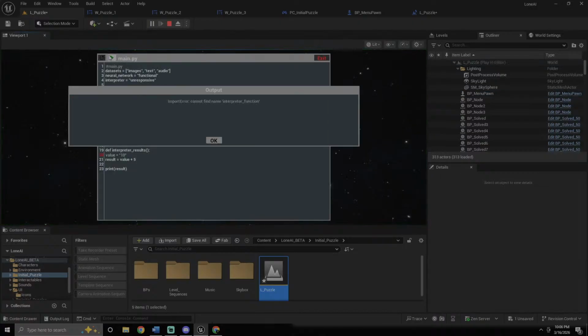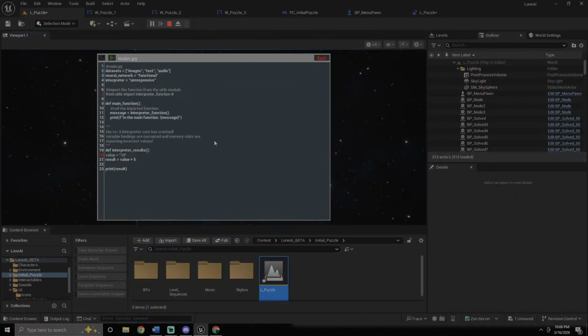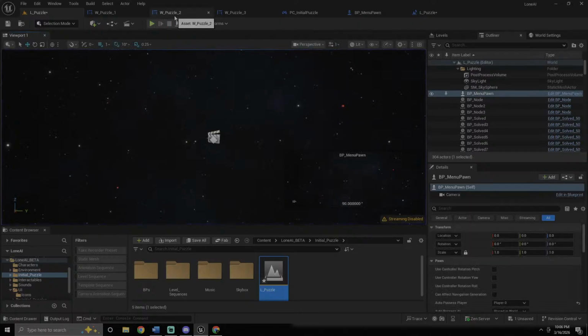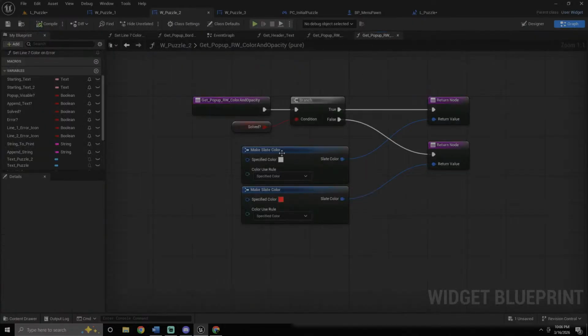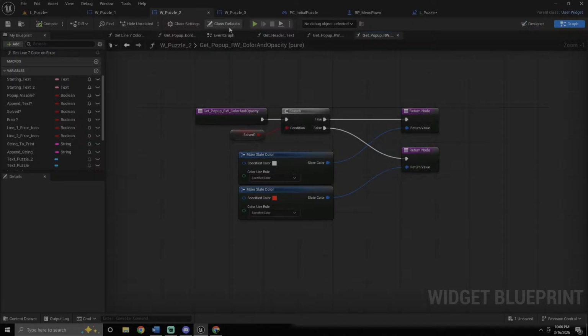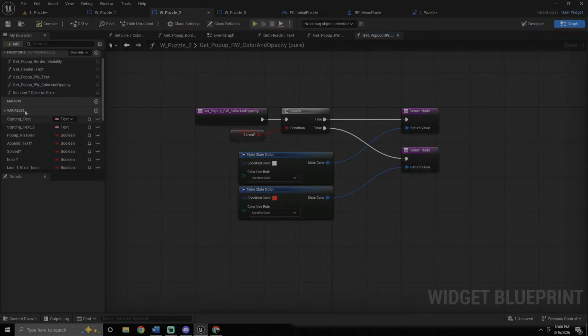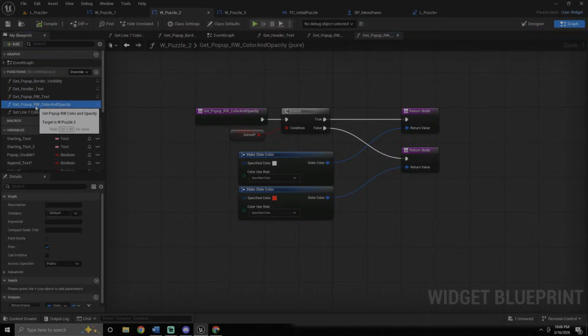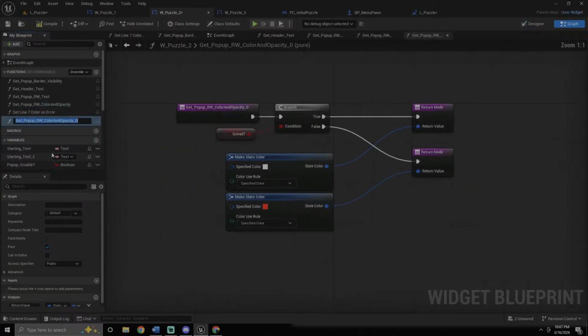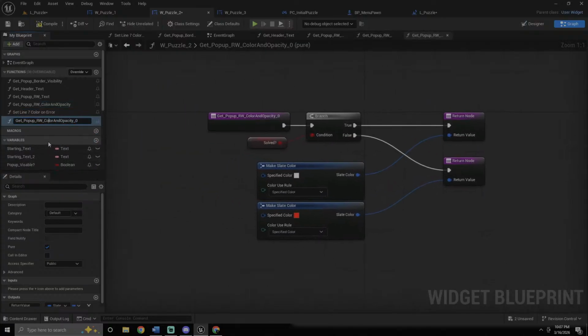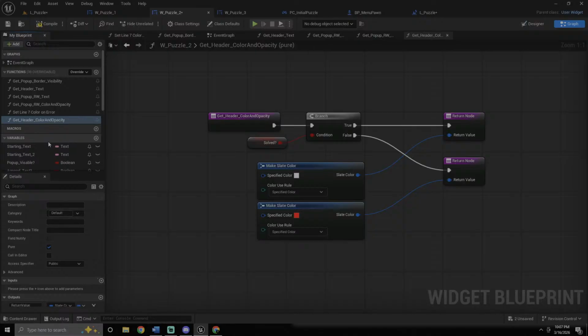So now, input error cannot find name interpreter function. And we will make that red, which means I will need to make another function. Capacity. So we'll take you, duplicate you, and call you get header color capacity.